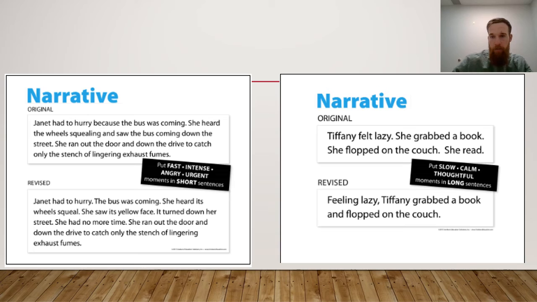I'm going to look at changing longer sentences, or not short sentences, into short sentences. The original says, Jenna had to hurry because the bus was coming. She heard the wheels squealing and saw the bus coming down the street. She ran out the door and down the drive to catch only the stench of lingering exhaust fumes. So I've got 3 sentences in this first one, but we know this is one of those scenes, right? She's trying to catch a bus. She's probably a little bit panicked. I want my reader to feel panicked.